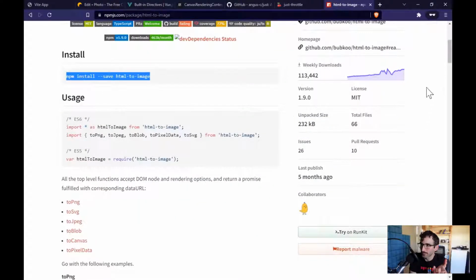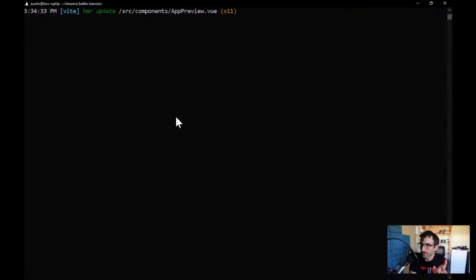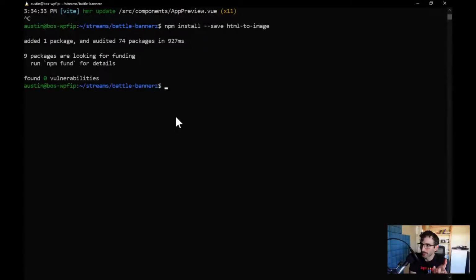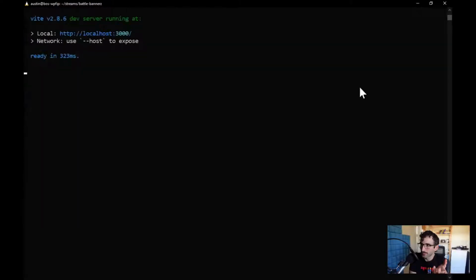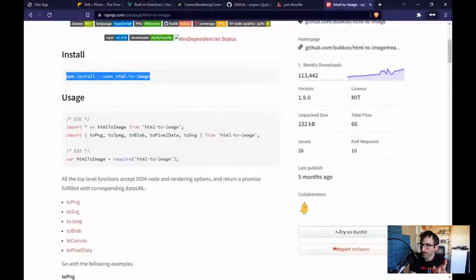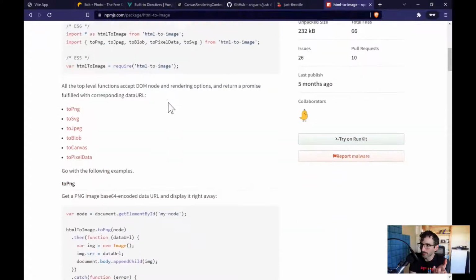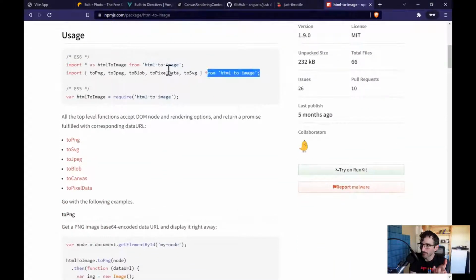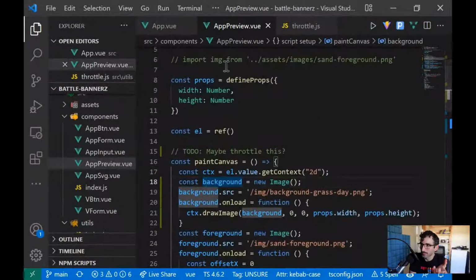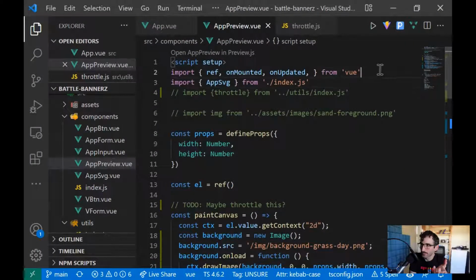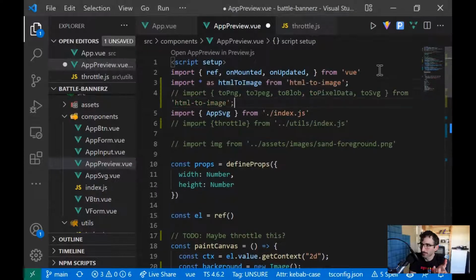npm install html-to-image. Oops. Let's run our application one more time. Turn the music up because I'm getting into it. And then ES6, that's what we're going to want. Put that down here, which we don't need yet.